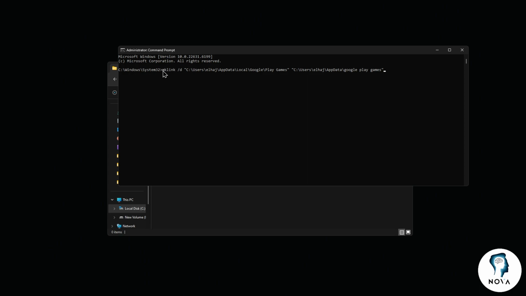So all we need to do is type mklink space /d and a quotation, then the location of the first folder, then close the quotation, space, open the quotation, and then enter the location of the second folder that you want to change the location to. Hit the enter button.